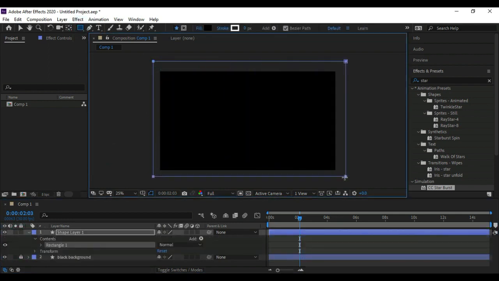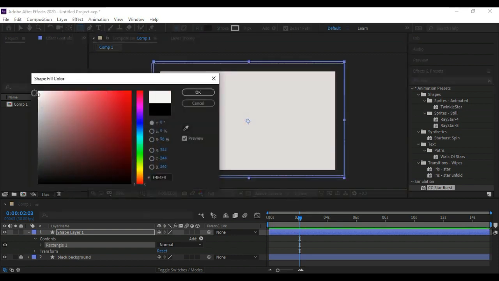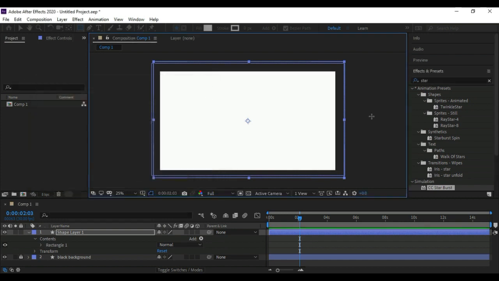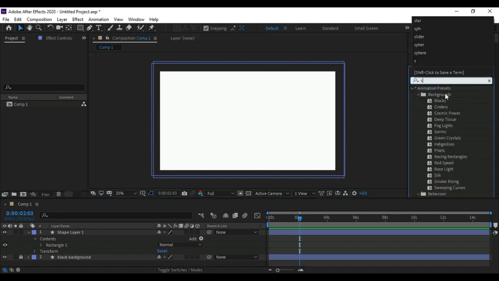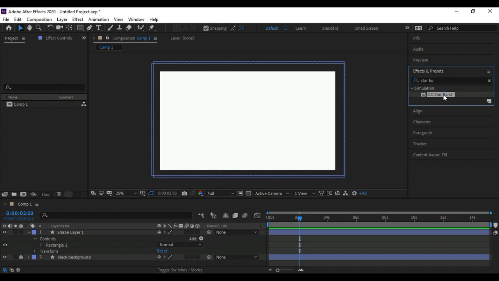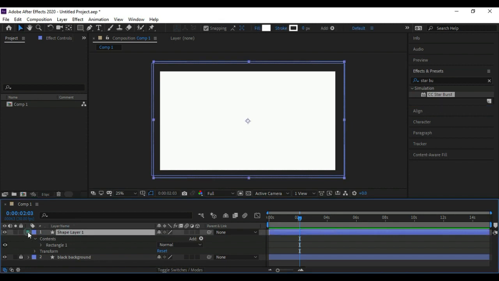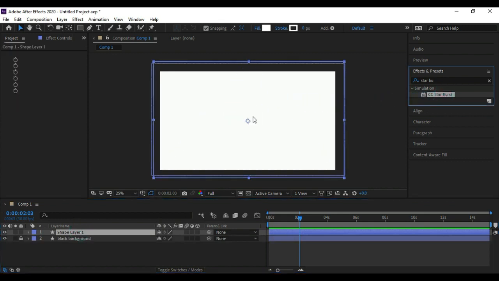background with a change in color. You can choose white or some light colors. Now for beginners, let's search starburst. As you can see, CC Starburst will pop up. Now you have to select this shape layer you have created over the background layer, and you have to drag this starburst effect and place it here.